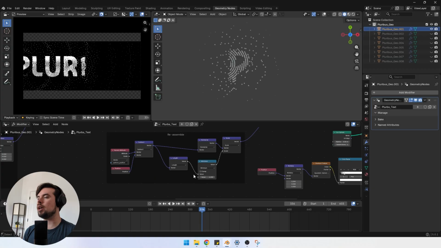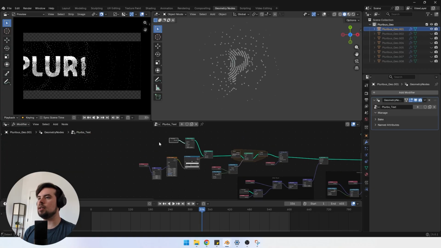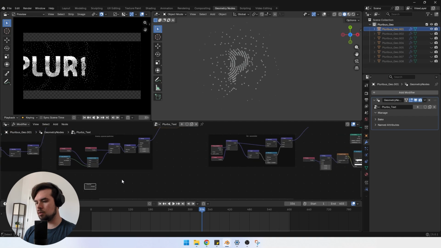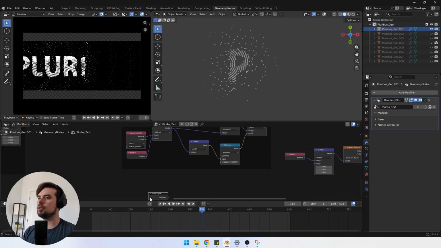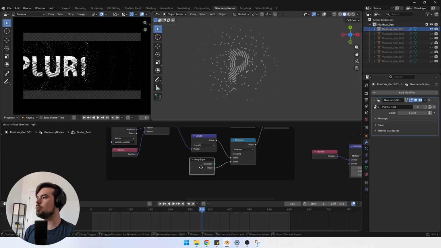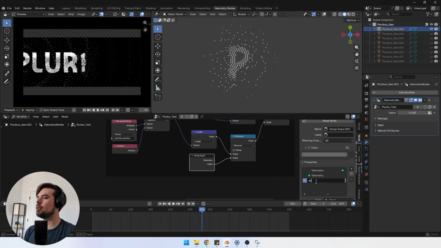So before we animate it, let's clean things up just a little by duplicating our group input node, and let's bring it over here, and let's add a new input. We're going to call this assemble.